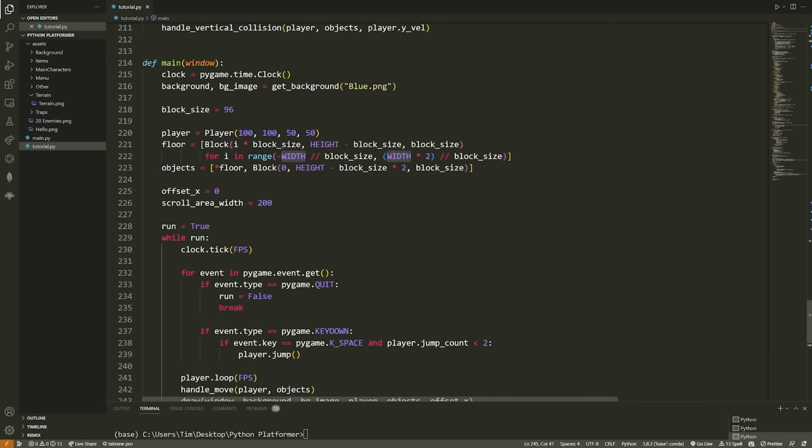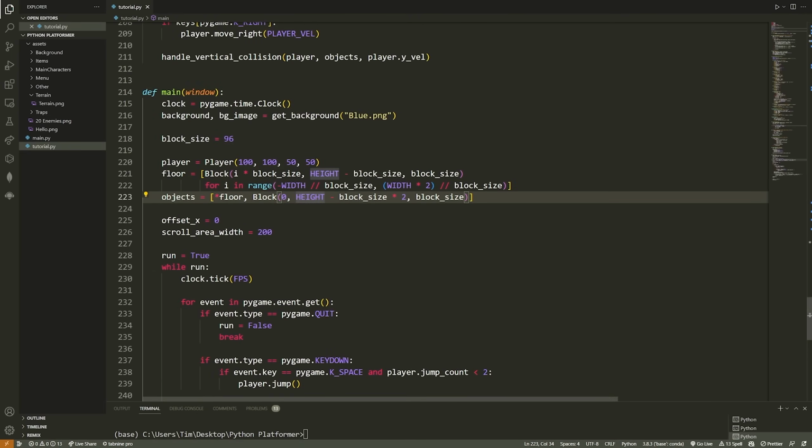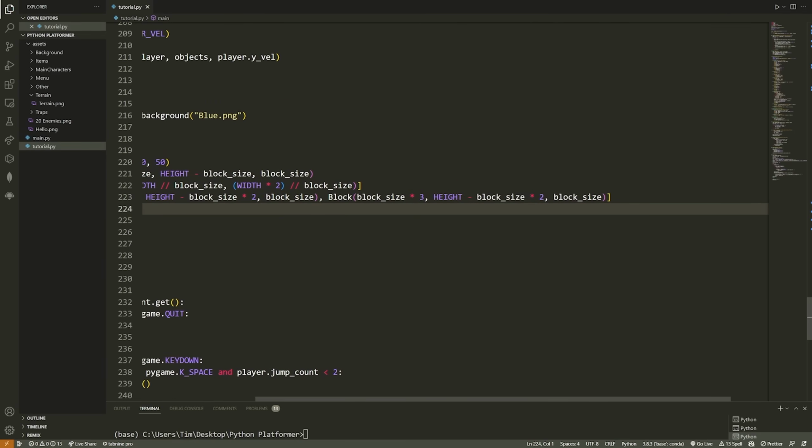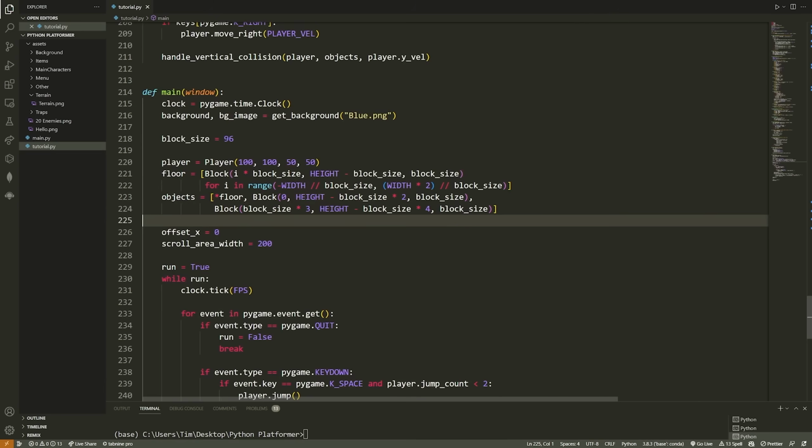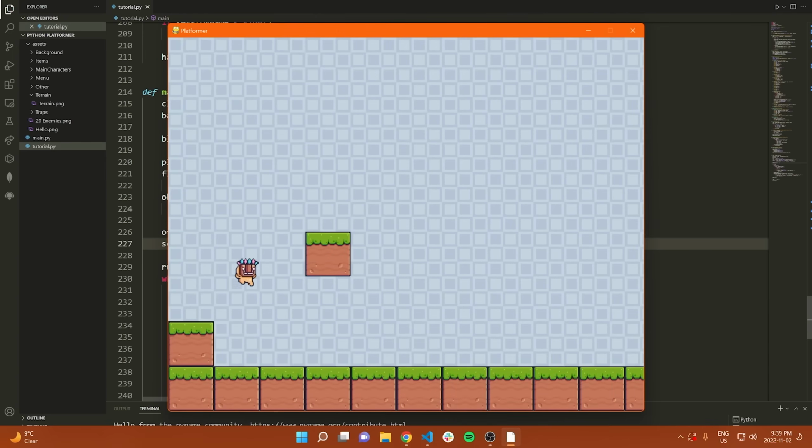And in fact, let me add one more block to show you hitting our head on the block. So let's add another block. Let's make this at, say, block size multiplied by 3. And then for the height, let's do times 4. Okay, now we have another block. Let's see where this guy is. And now I can show you that I can hit my head on the block, right? And I can't go above it.